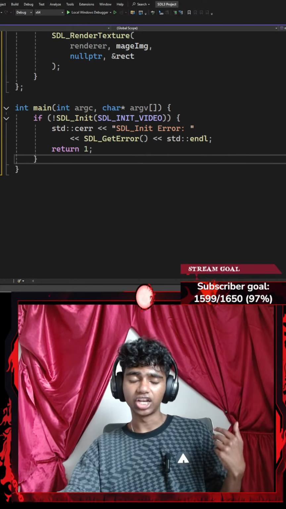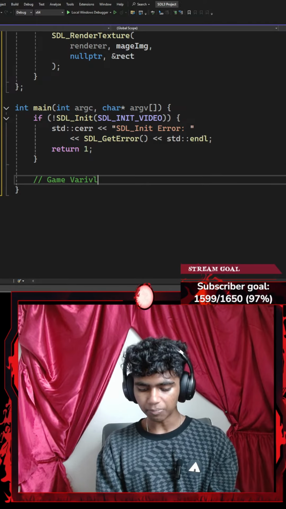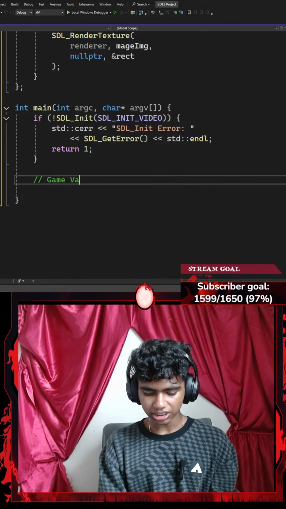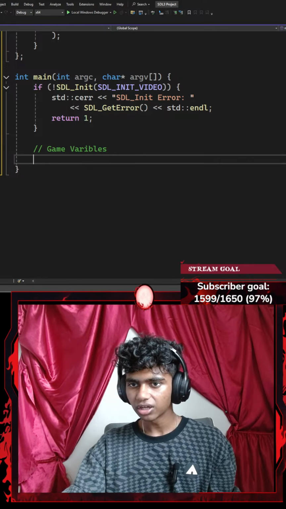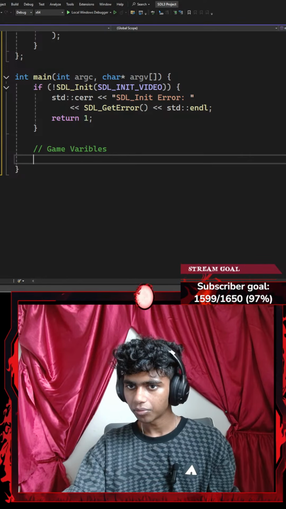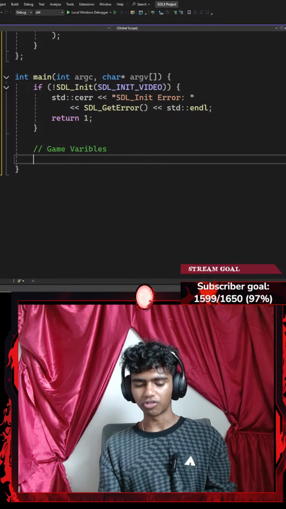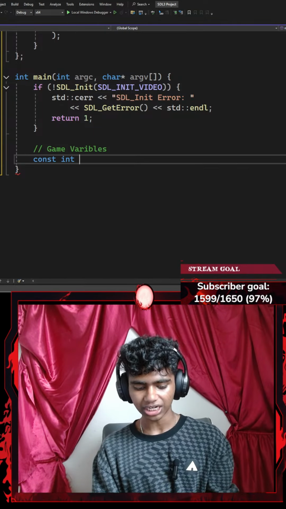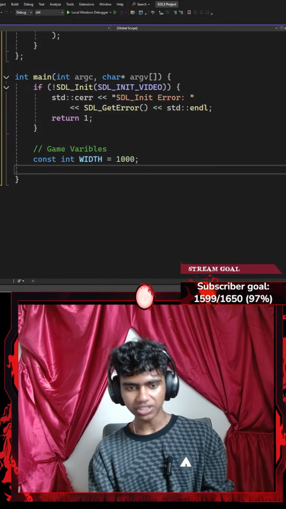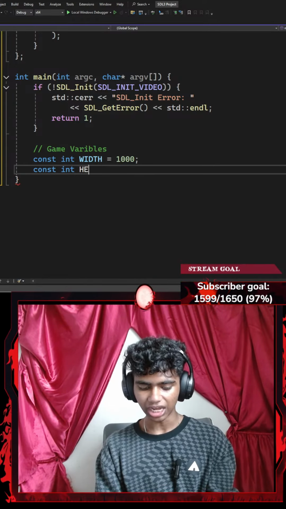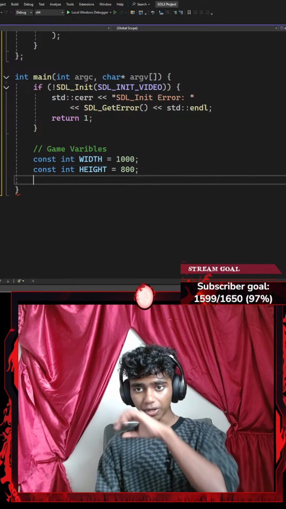Now, once I'm done initializing my SDL, I'm going to be creating a few game variables. These are going to be the basic variables that my game requires. Okay, for example, I might need, let's say, variables for my window's width and height. Did I spell variables correct? Okay, I think it is correct. So I could go with something like a constant integer for my width. This is going to be my window's width, which is going to be set to 1000. And then I'm going to go with a constant integer of height. My window's height, that is going to be set to something like, I don't know, maybe 800.